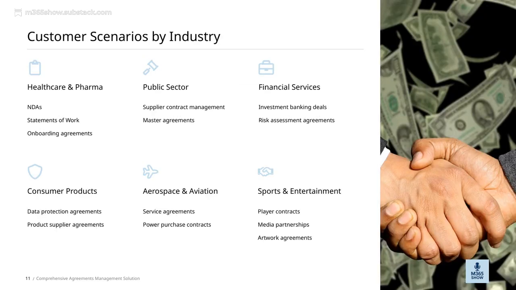Now, let's take a look at some of the key industry-specific scenarios where our comprehensive agreements management solution really makes a difference. Starting with the entertainment sector, we see player contracts, media partnerships, and artwork agreements. These are complex and require careful oversight, especially when managing multiple stakeholders.